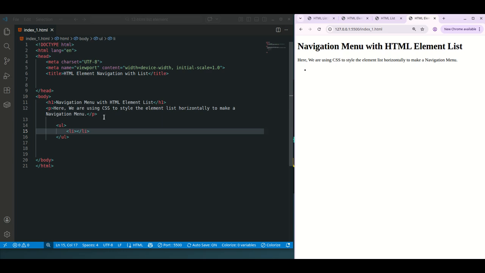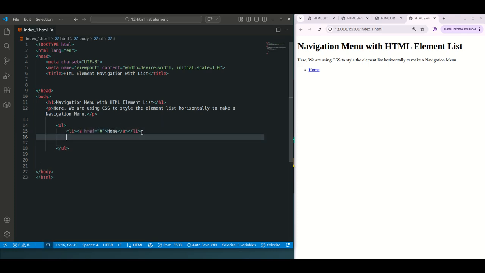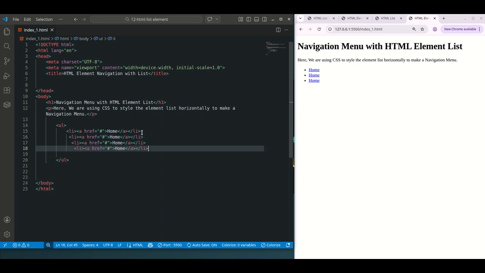So what we're going to do, we are going inside here. We need to type the link. Then let's just put here a hashtag. Then here we type home. Just home. To save time, let's just copy this and paste. Then let's say about, let's say contacts, and then maybe services. That's it.